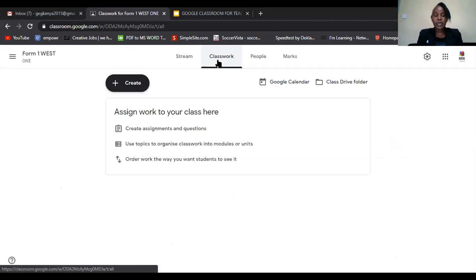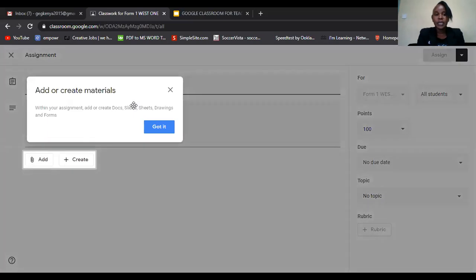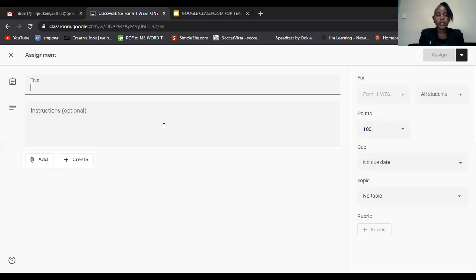And in Classwork, this is where you can create assignments or ask questions or create quizzes and so many other things. So what I want us to do is create an assignment. So how do you create an assignment? You click on create, then you go to assignment, all right? This one is just a navigation guideline that is popping up.